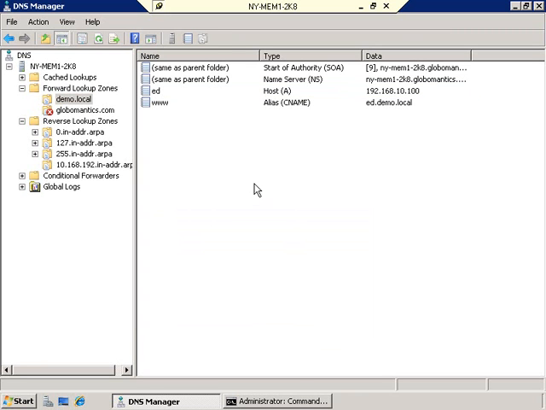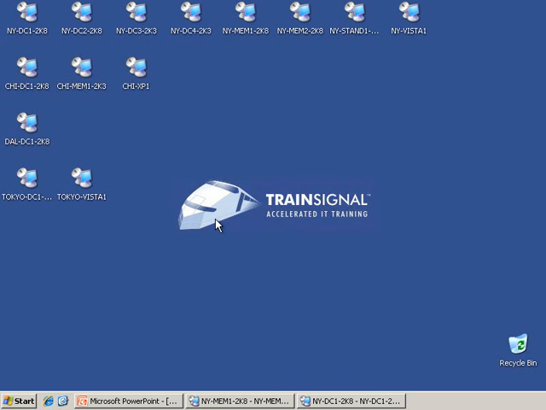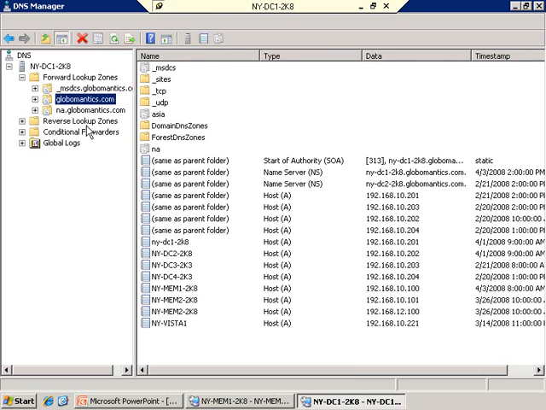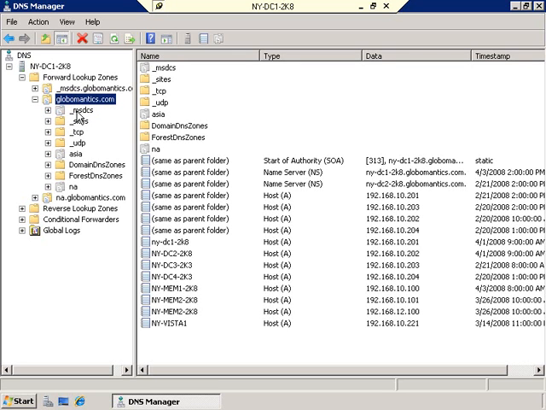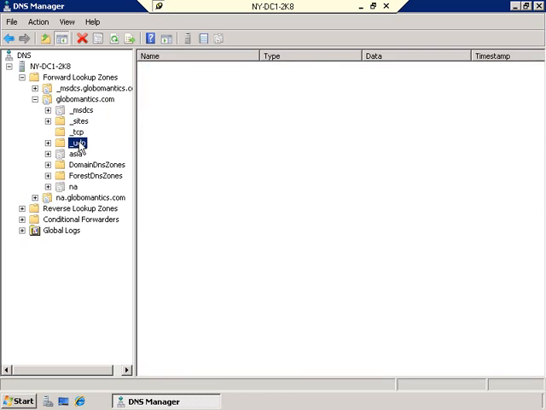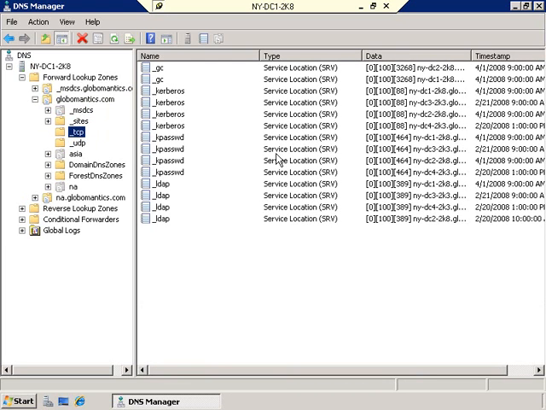Now to show you the SRV resource records, I'm going to take us over to New York DC1. So let's leave New York Member 1 and head over to New York DC1. Here in the globalmantics.com domain, you'll notice a number of these underscore records. Like here, I'll go to TCP. In these folders are the SRV or service location records.